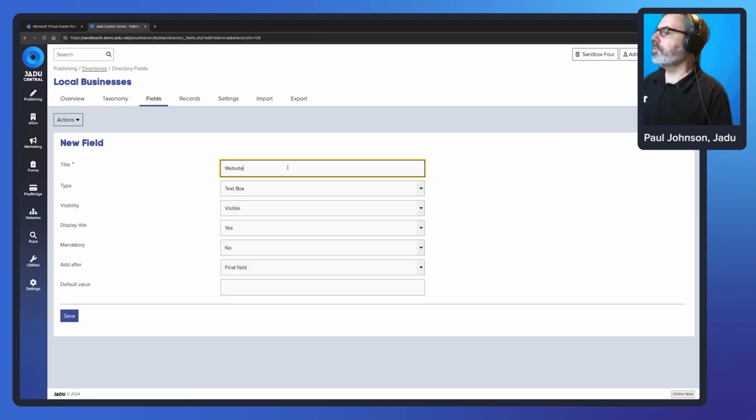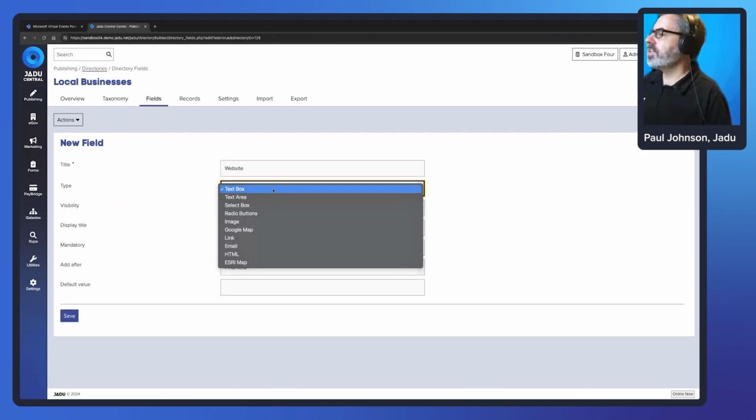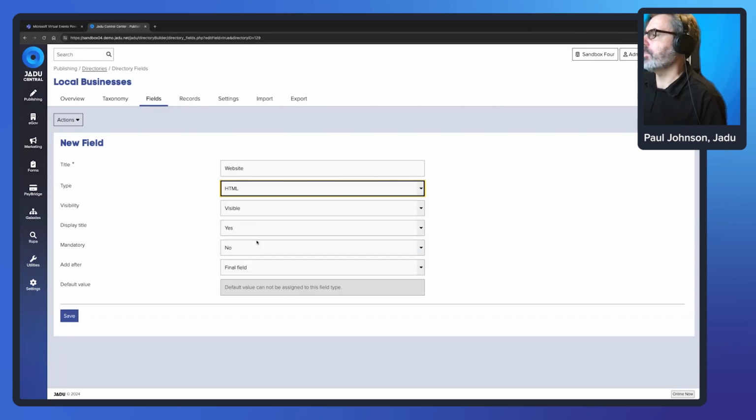I'm going to add a field in for website. I'm actually going to add this as a text box. We do have a specific field for link, and there's a specific field for email. Now, these fields are there as they're quite legacy fields, really. These days, if you're adding a link, we'd normally recommend using something like a text box if you're just putting the URL in. Maybe if you wanted to format that link a bit more, you could use something like an HTML field. Let's select HTML field so we can show you how that works.